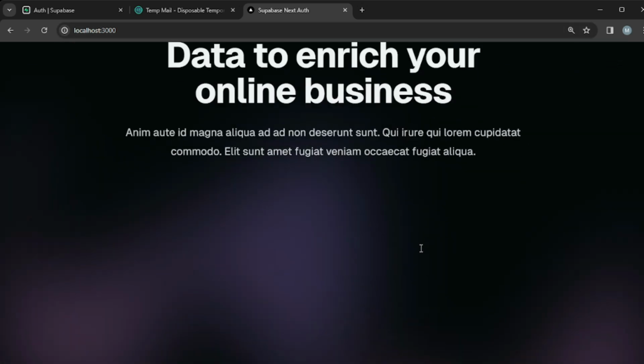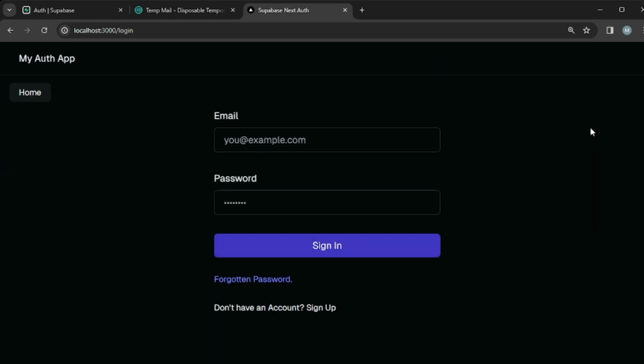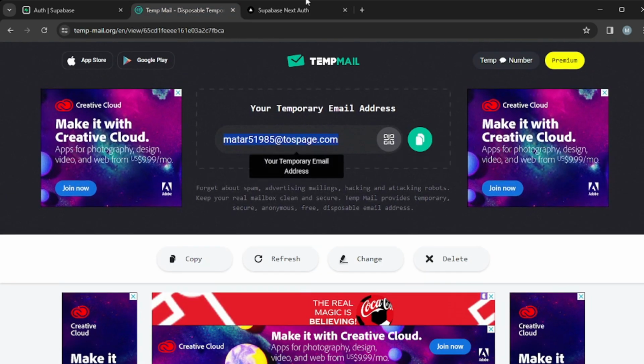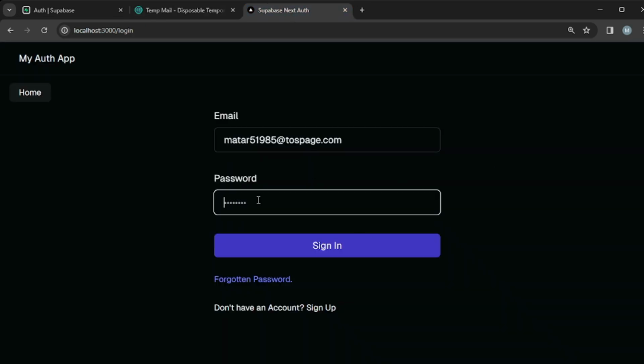So to be able to test that, because I am logged in now, let me log out. So when I click on the logout, it's basically going to log me out, and it takes me to the login screen. All right, so let me copy the email again. So that is my email, log in, and I'm going to use test123.